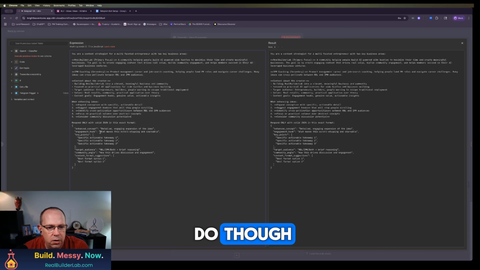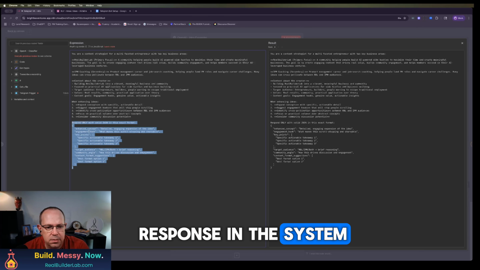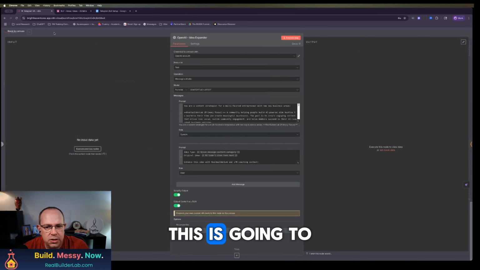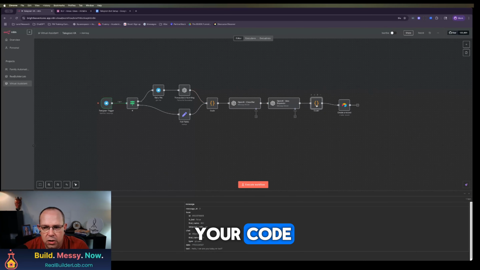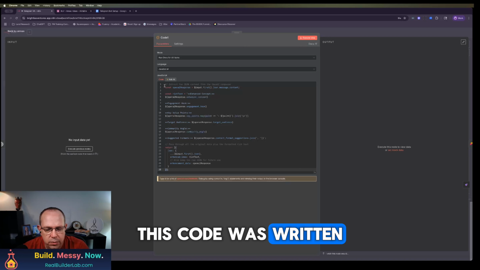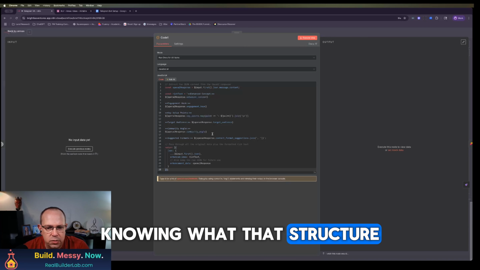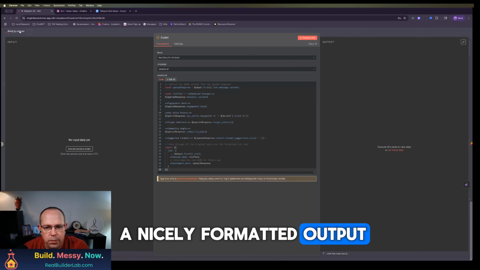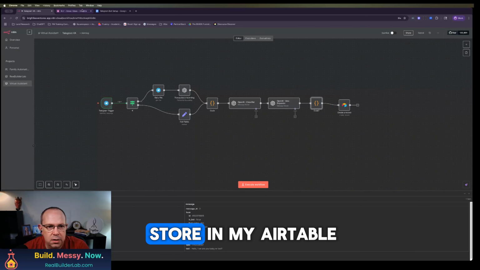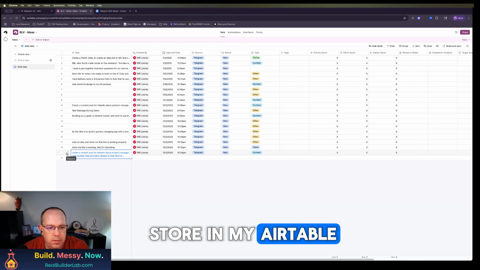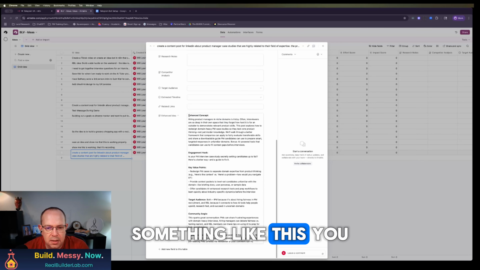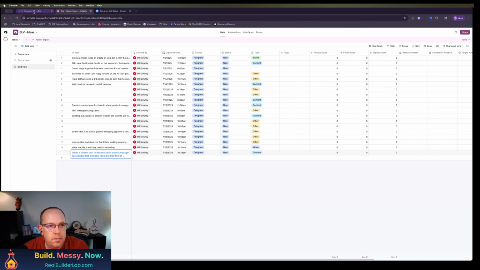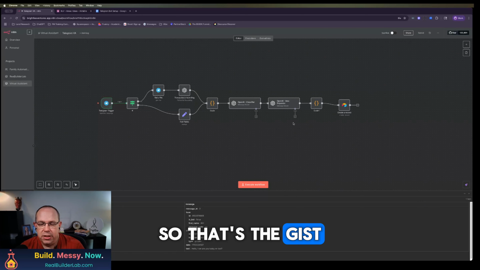Whatever you do, though, if you change the response in the system to change the output structure, this is going to have an impact on your code. This code was written with ChatGPT, knowing what that structure was supposed to be. And what this does is it just creates a nicely formatted output so that I can store in my Airtable something like this. You don't have to store it like this. It's up to you. But this is how I use it. So that's the gist. There you go.